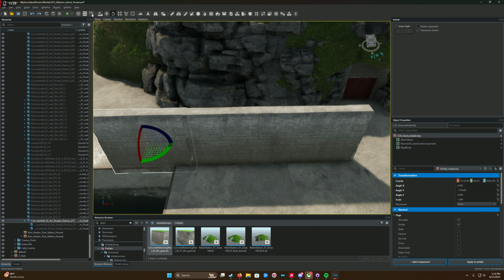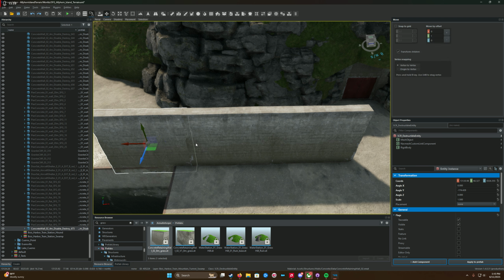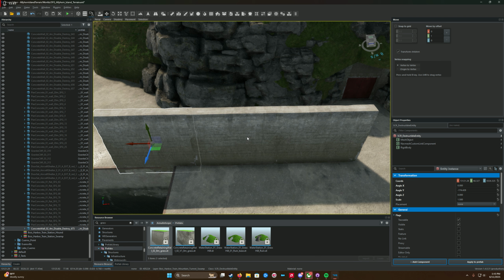There is a button up here called Select Parent Entities. If you click that, and you click on an item, it's always going to select the parent. All right. If you turn that off and you select an item, it is going to select just the child. We can rotate just that child.